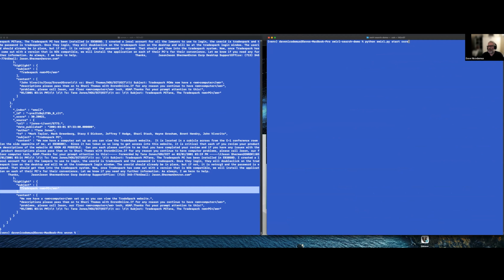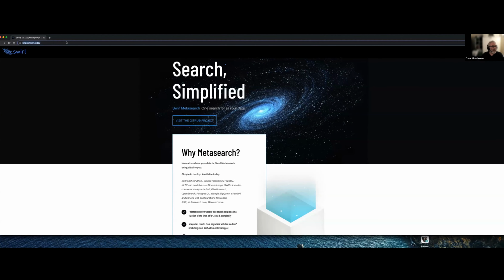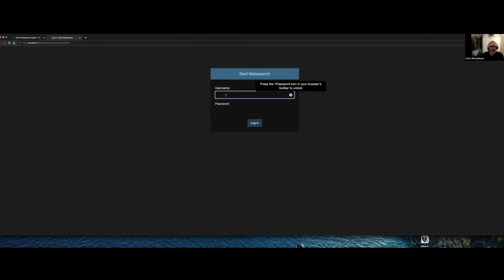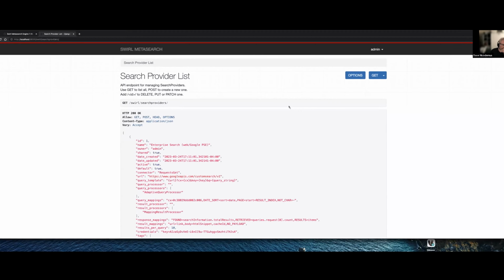Okay, so I'm going to start the core. I start core because I only really need to start Django and Celery. I have Rabbit running on my machine all the time, so there's no reason to have Swirl start that. So now Swirl is starting. We'll just wait till it finishes. All right, very good. And now we should be able to go to localhost. And we can. And the first thing I always do is log in, because you have to log in. Great. Okay, and now we'll go to search providers.